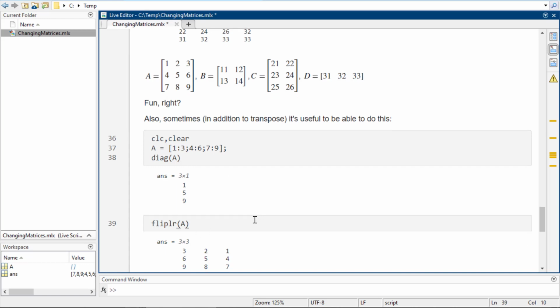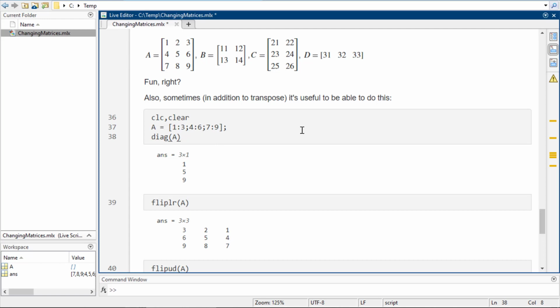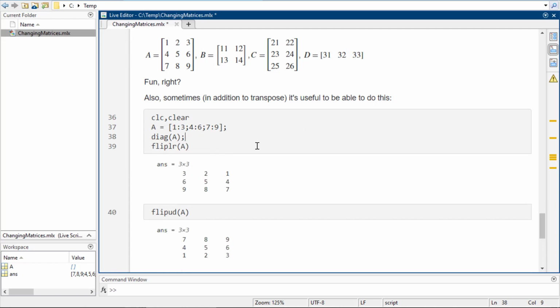Flip LR of A, if you take a look at kind of what the difference is. Let me suppress this just so we're not looking at too much at once. If you compare the original A to flip LR A, you can tell that it's flipped left to right. It flips it horizontally or vertically, however you want to talk about it. It flips it left to right, mirror images it left to right.